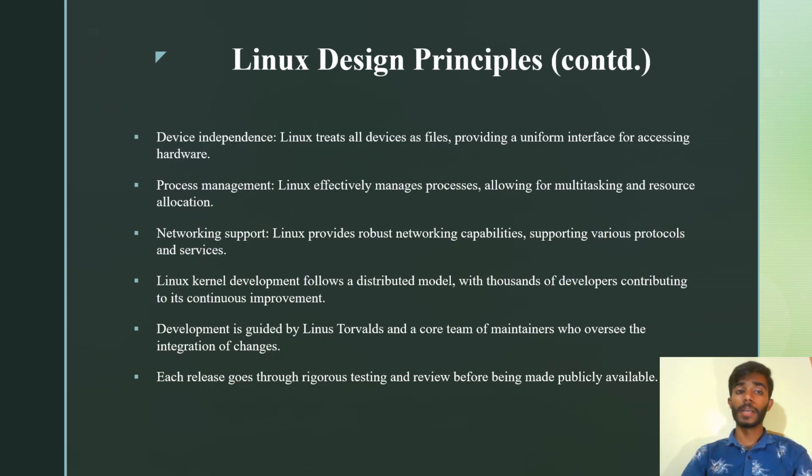Now coming to the design principle of device independence. Linux treats all devices as files, providing a uniform interface for accessing hardware. And process management. Linux effectively manages processes, allowing for multitasking and resource allocation. And networking support. Linux provides robust networking capabilities, supporting various protocols and services.